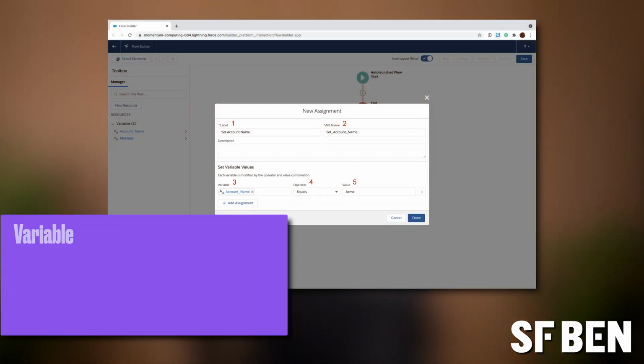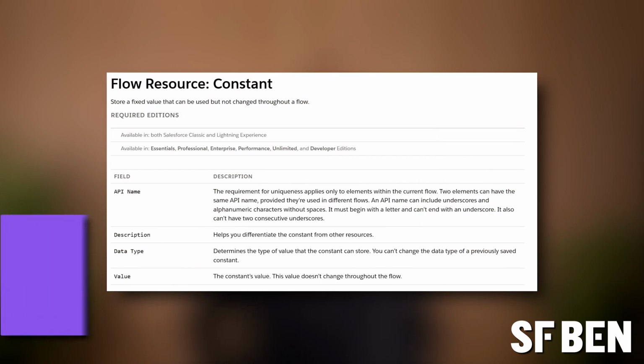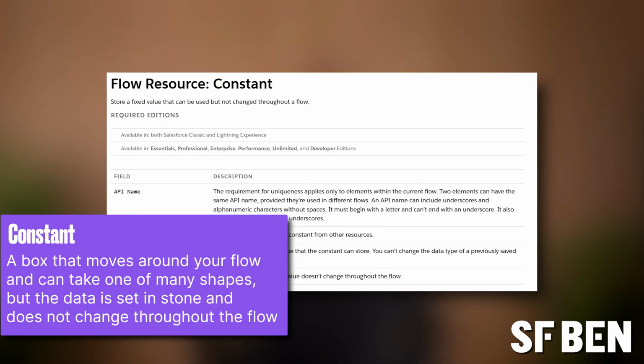Finally, let's touch on resources. These help you manage and manipulate data throughout your flow. Firstly, we have variables. A variable is a box that moves around your flow, contains data that can change throughout the flow, and can take one of many shapes, i.e. text, number, or record. Then there's constants. Similar to a variable, a constant is a box that moves around your flow and can take one of many shapes, but the data is set in stone and does not change throughout the flow.